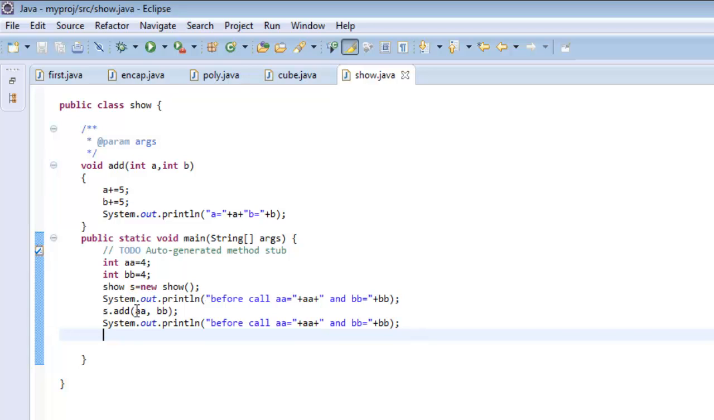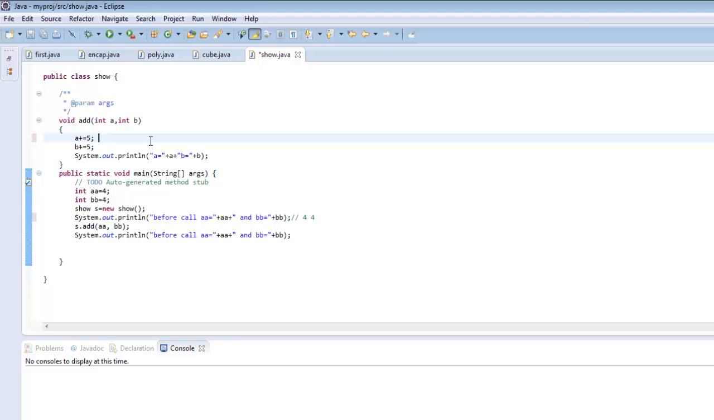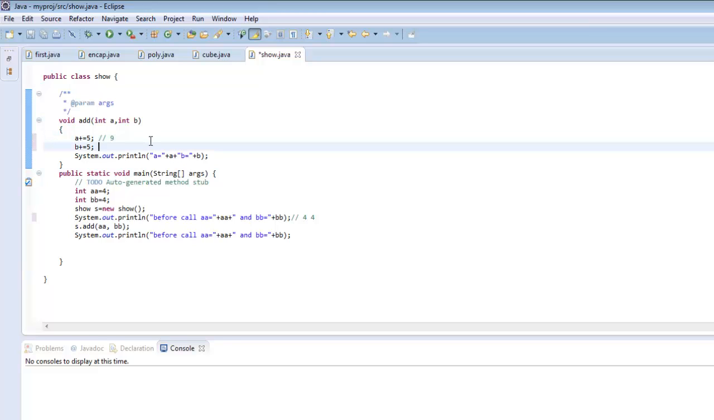What happens here is that I am passing this a to this a, and this bb to this b. In this method add, I am changing the values of a and b, and I am trying to see what effect it has on the method main, where we are again printing the values of a and bb after the call. Here we have a is 4 and bb is 4. We make this call and pass a and bb to a and b. Since we are passing 4 and 4, this will come out to be 9 and 9.